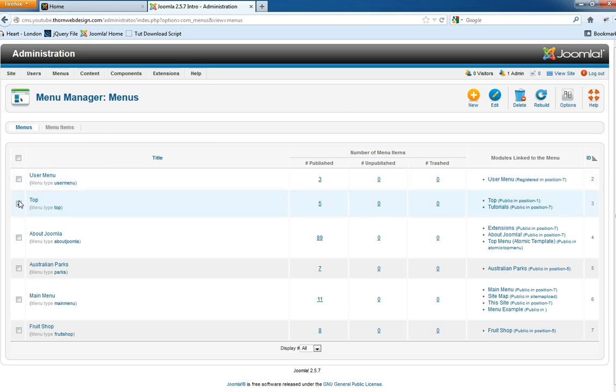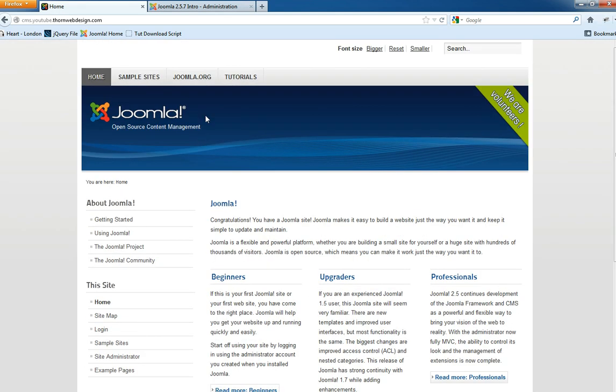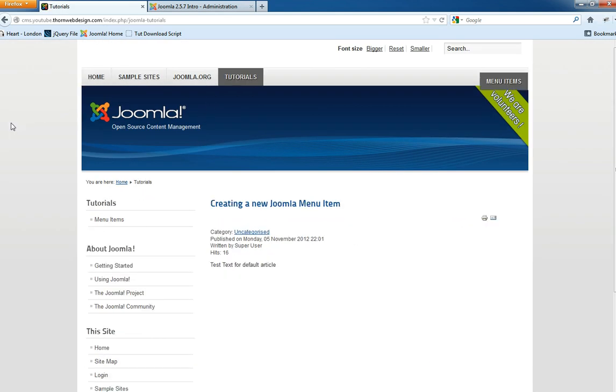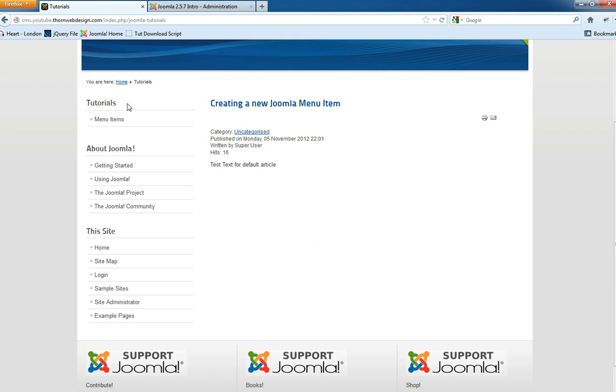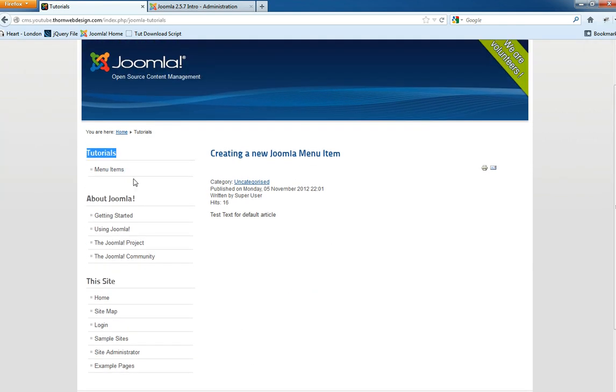Oh no, it's the other way around, sorry. The menu module knows which menu it's going to display, okay? So the menu is just something there. Now, if we come over to here and click on tutorials, we now get the tutorials menu available. So we get the menu items underneath.